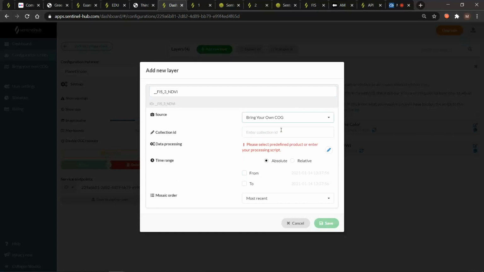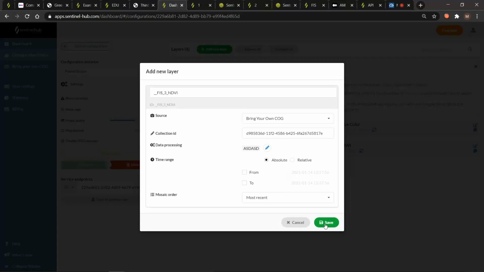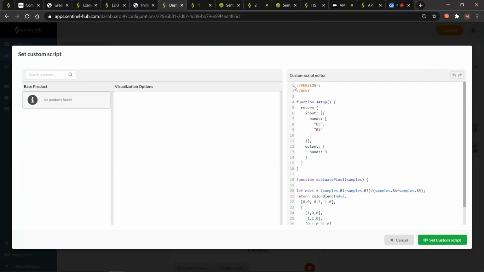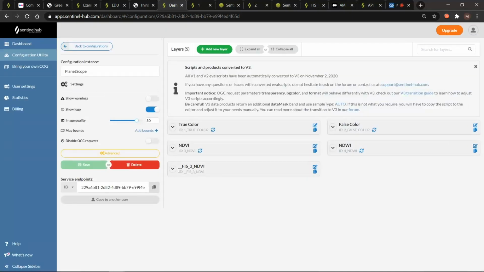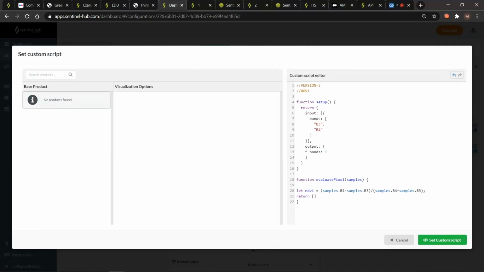Over here, you have to select the bring your own COG, enter the collection ID, and now let's just write some random letters so that it lets us save it. Save the layer. Now we will grab the visualization and we will import it in here. But the important thing is that now we don't want a color visualization returned, but we want the NDVI values. So we will just return NDVI.